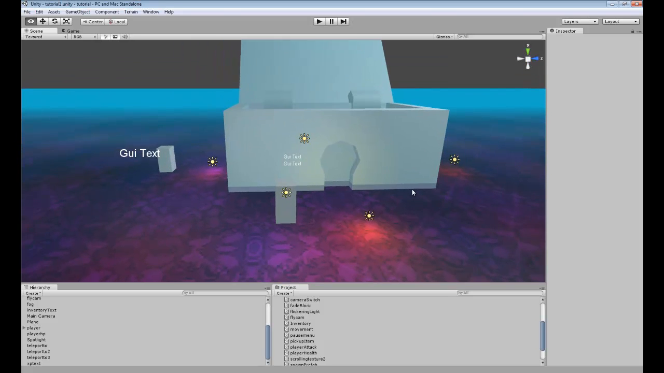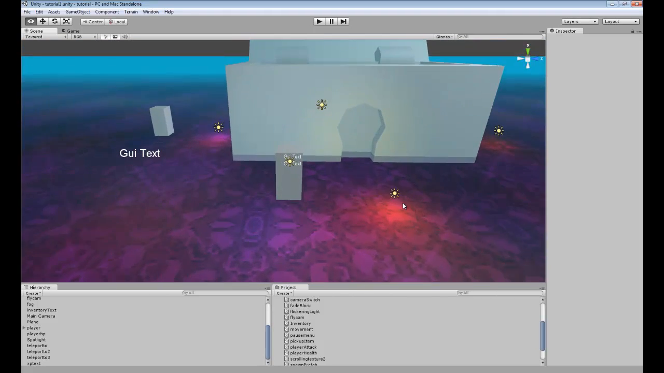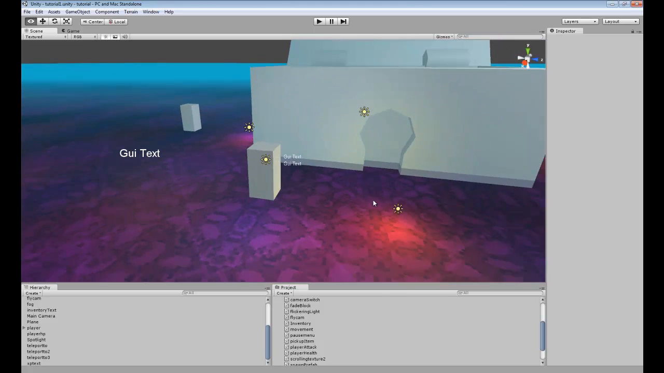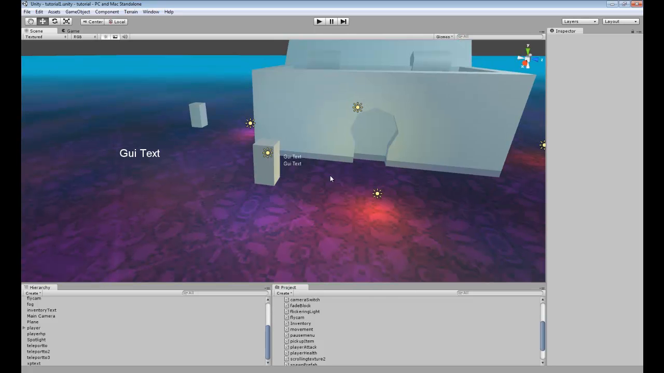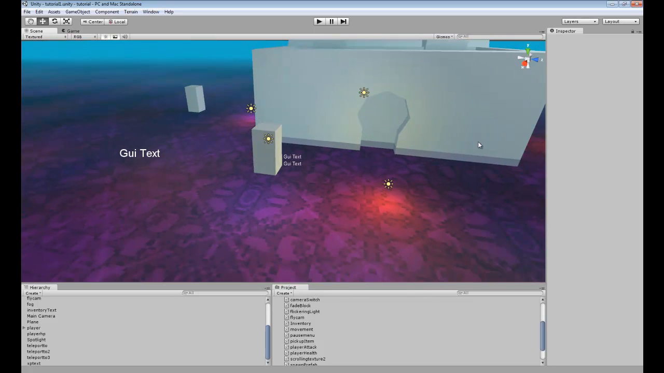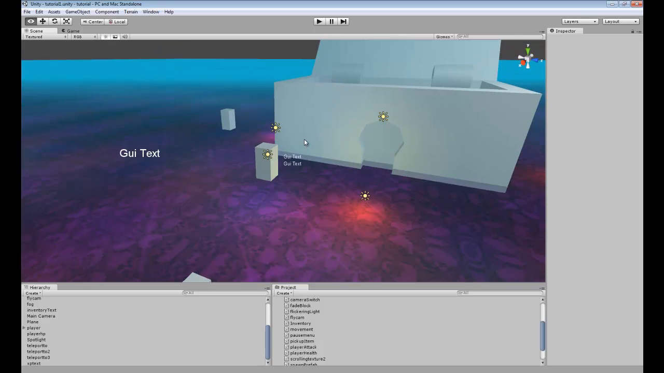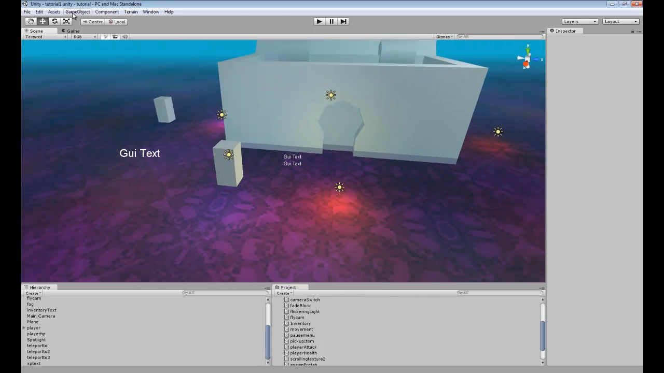Hey guys, in this tutorial we're going to be going over a basic attack system. This is nothing really fancy, it's just going to be using triggers. I'm sure there's other ways of doing it, using raycasting or testing the distance between two different objects. But for this tutorial we're just going to do a very simple attack system that works.